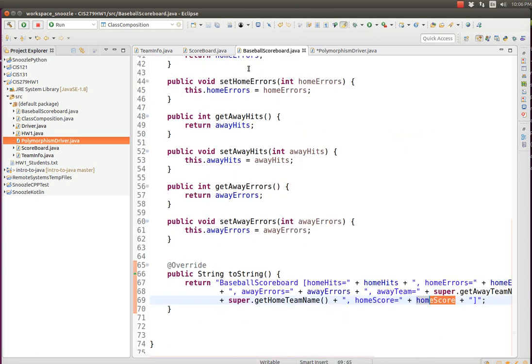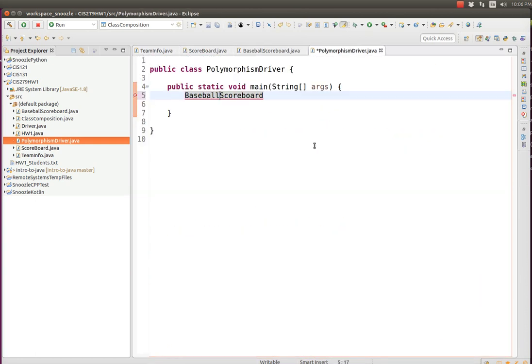And then I'll run my polymorphism stuff. So I'm going to do baseball scoreboard. I'll call this, I'll just do BB scoreboard 1 equals new baseball scoreboard.